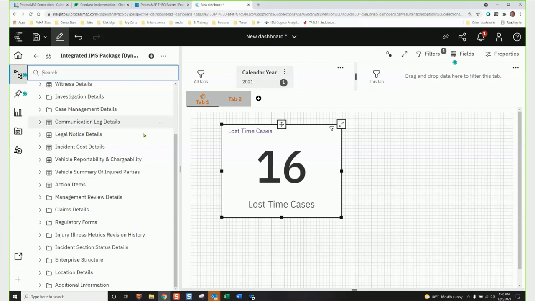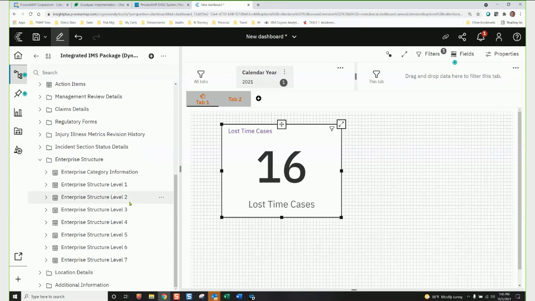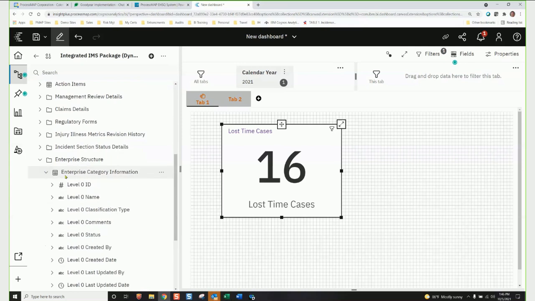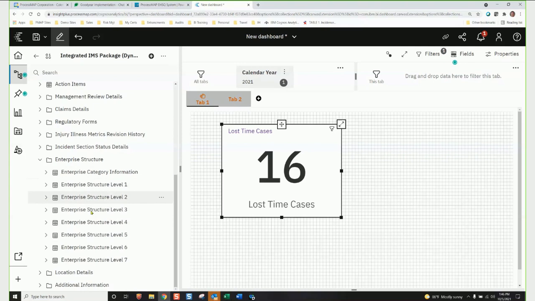Okay, so thank you. The last thing I wanted to show you before I jumped into audit a little bit and showed you some similarities in the audit package. Down at the bottom of every single module data set or data package, you're going to see enterprise structure, location details, and additional information. Now, enterprise structure is going to be your organizational structure, okay? You're going to have your level 0 at the enterprise category information level. You're going to have level 1. You're going to have level 2 through 7. Then you have your location details here.